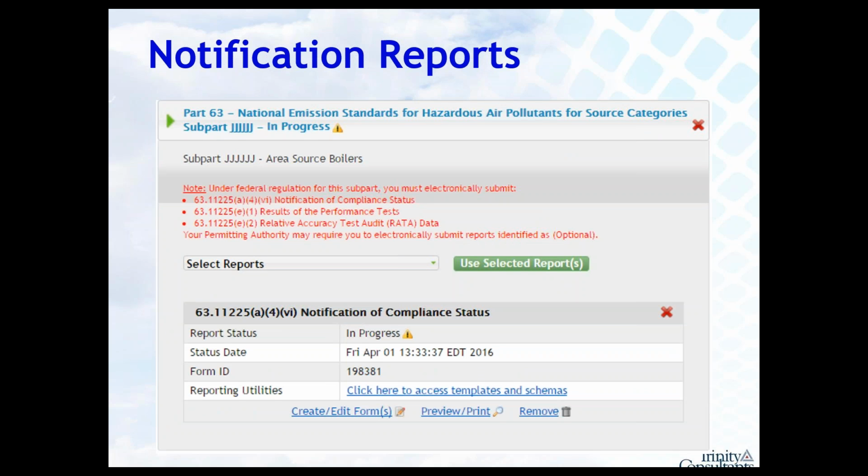The notification reports. If you were going to do a notification of compliance status report under the Area Source Boiler MACT, so you had a boiler subject to Area Source Boiler MACT, and that boiler was required to do a notification of compliance status, you would need to log into CEDRI, start a package, select the rule, which is 40 CFR Part 63, Subpart 6J, and then select the report that you want to submit.